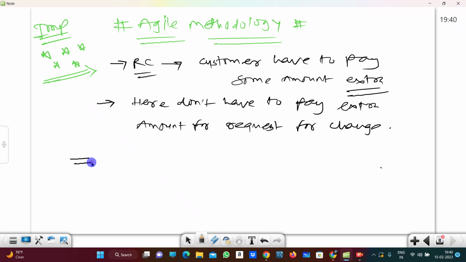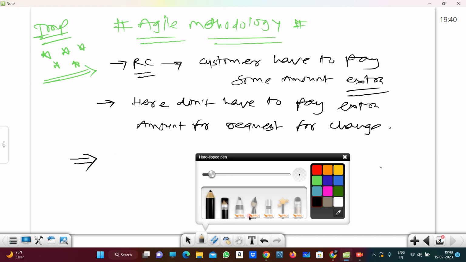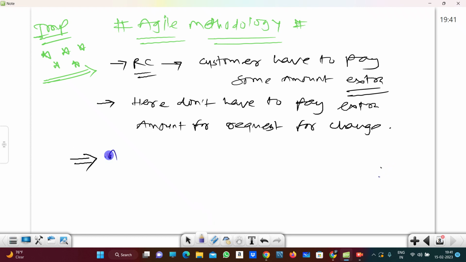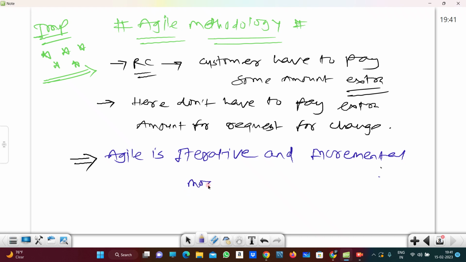In another way, we can say agile is an iterative and incremental model. So what is meant by iterative and incremental? Let's see. What is meant by incremental? Does anyone know?